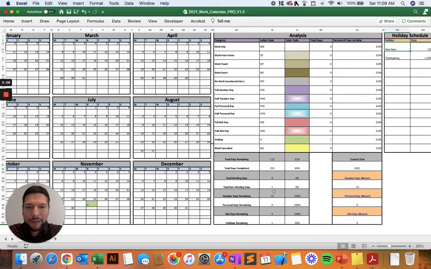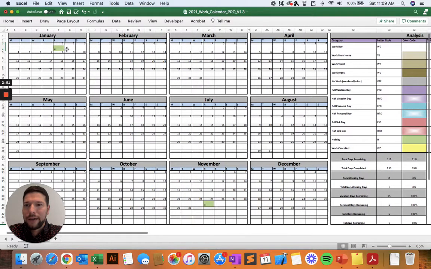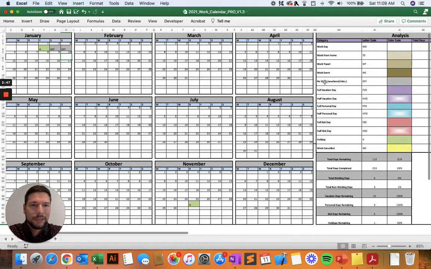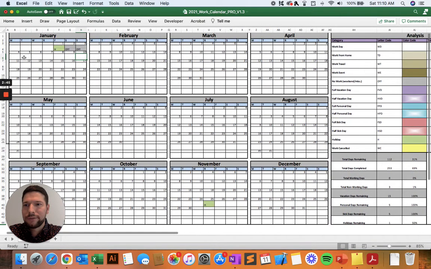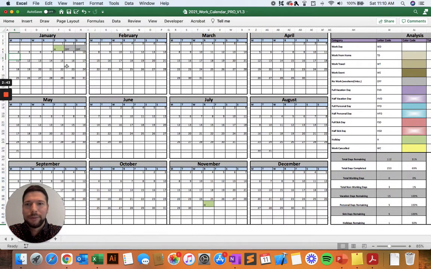And you'll see these automatically populate to show you how many vacation days you have remaining, personal days remaining, and sick days remaining. As you enter those days in the calendar over here, it's going to subtract those out for you. So then throughout the year, you just need to enter the appropriate letter code based on the day you have. So weekends will typically just be off, which you can see here, no work or weekend is off. Work day is WD.